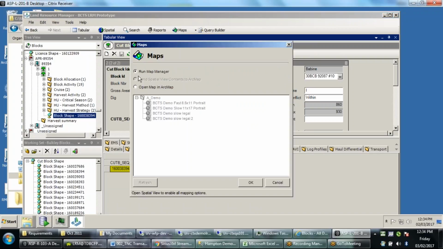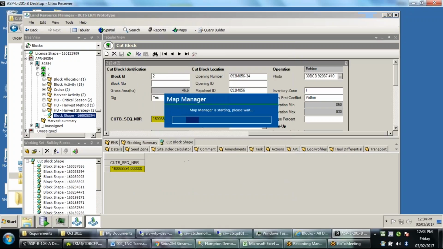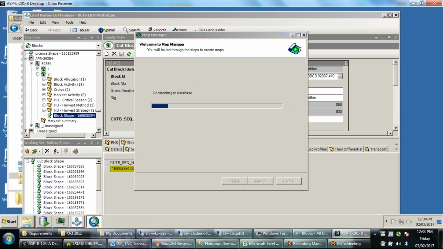So I'm just going to open this, and it says Run Map Manager, and I'll say good. And now it's going to walk me through a couple of screens that were bypassed when I passed blocks features directly into Map Manager. So lots of different ways you can do this. The right one for you kind of depends on what your situation is and what you're trying to generate.